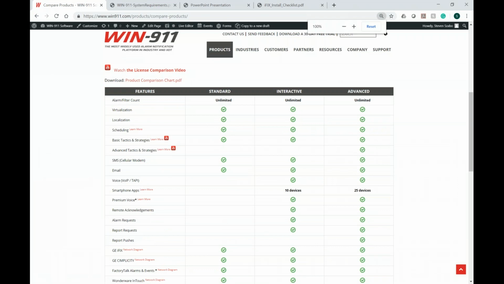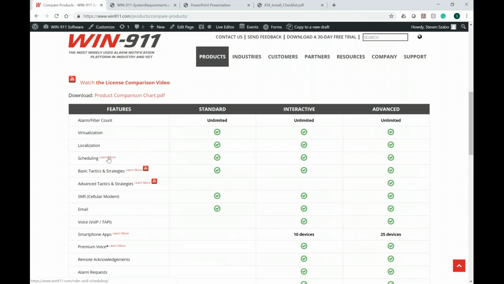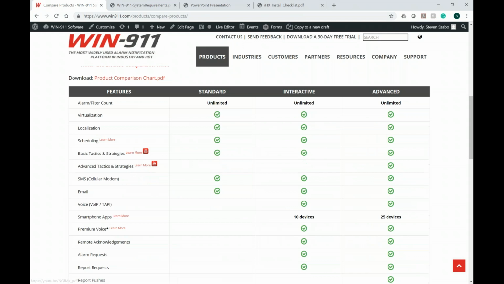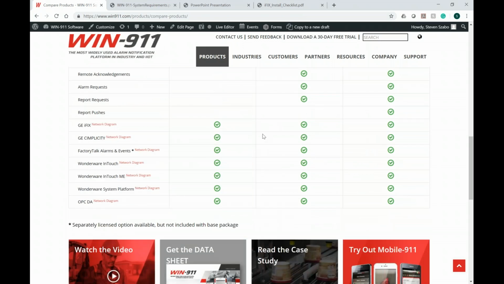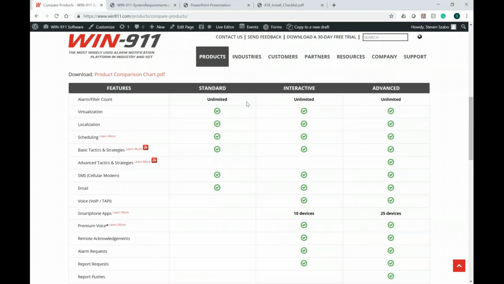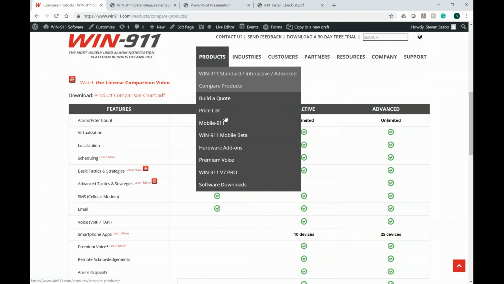And then to the left here, zoom in a little bit. We've got some learn more links that may help describe a little bit more of, okay, what's the difference between basic tactics and strategies to advanced tactics and strategies, network diagram links and so forth. So that's there.